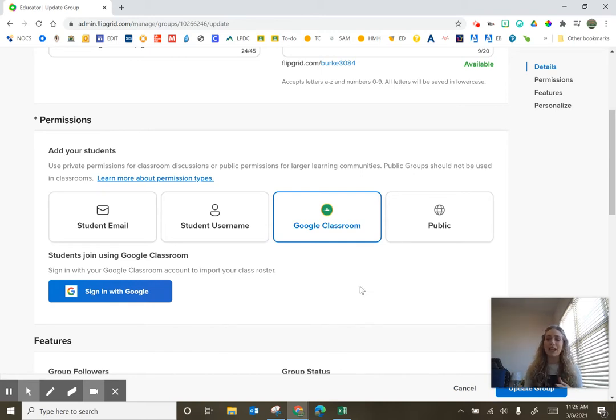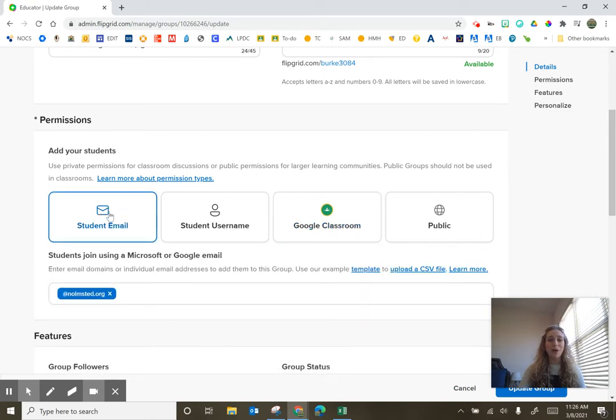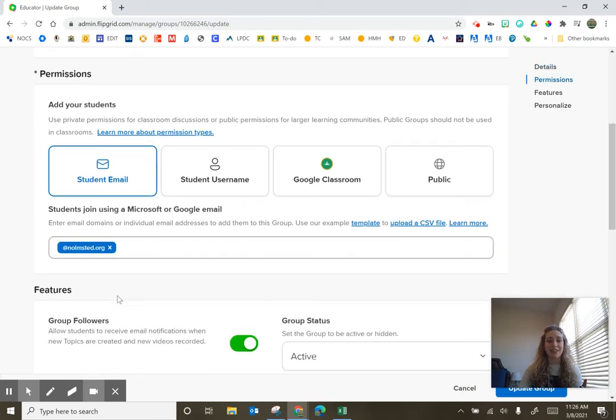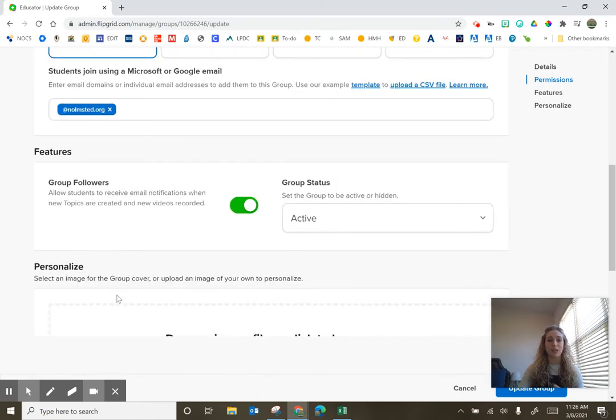Just keep in mind that if you go public, anyone can access and anyone can comment. So you do need to make sure that you're doing that in a student-safe way. And I would talk with administrators and other people in your organization before you jump into that. So I would recommend Google Classroom or your student email if you have an education domain. I set this up so that anyone in our domain can access this particular Flipgrid group.